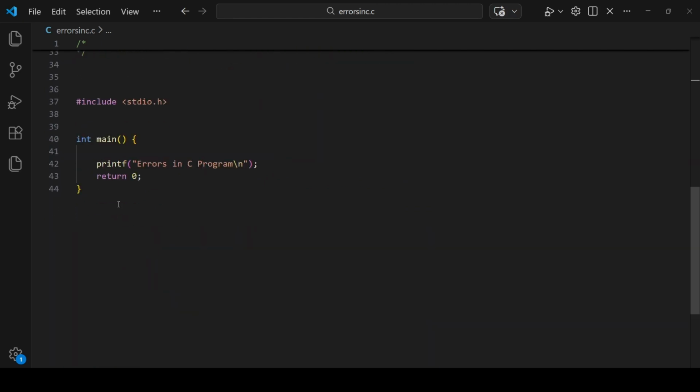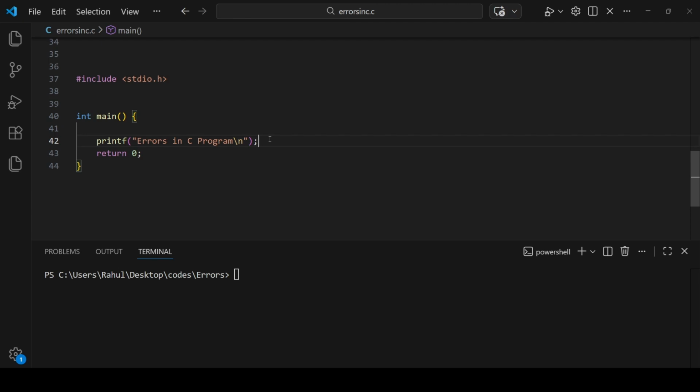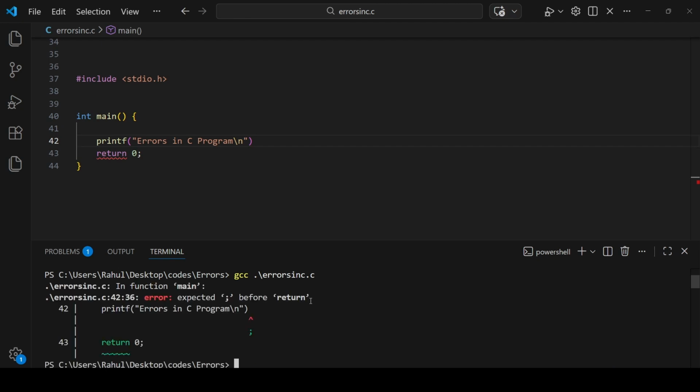So for example, I have this C program. I will remove this semicolon from here and try to compile it. If we compile it, we get an error. So let's understand this error. This is showing we have an error at line number 42, and it is expecting a semicolon before the return. So return is this, and we are expecting a semicolon.